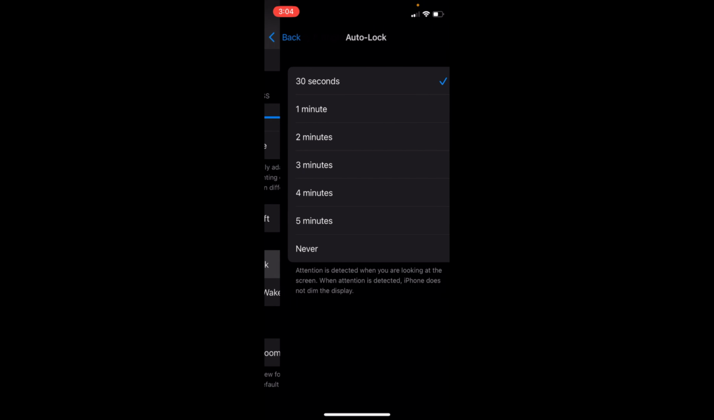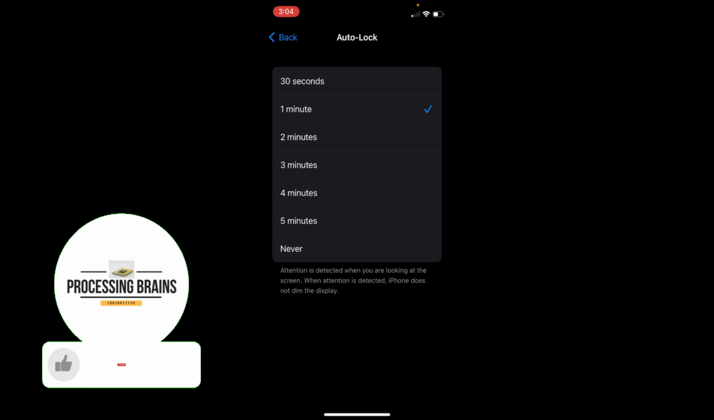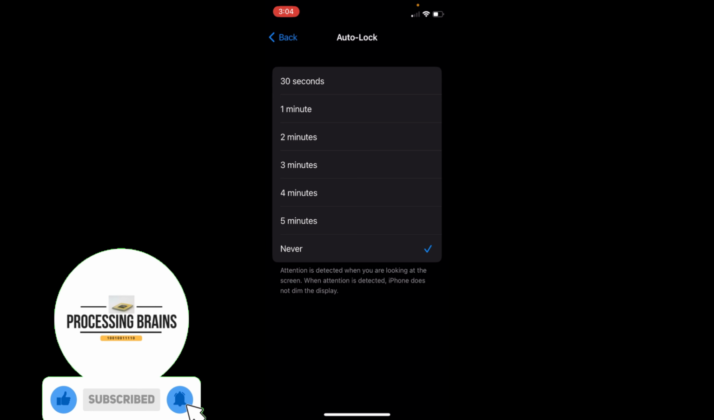Tap on this option. Now here you have multiple options. So for example, if you want to completely disable the auto lock, you can tap on never. In case you want to have auto lock after 1 minute of inactivity on your phone, you can select this one. And that's the time. And in case you want to completely disable that, tap on never. That's totally up to you, whatever setting you want.